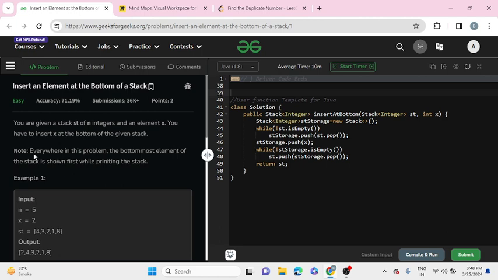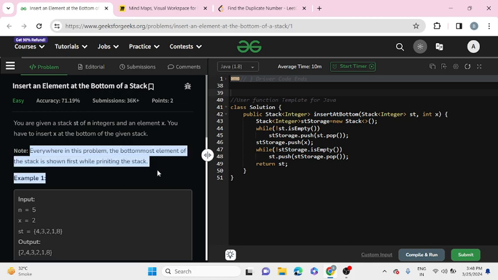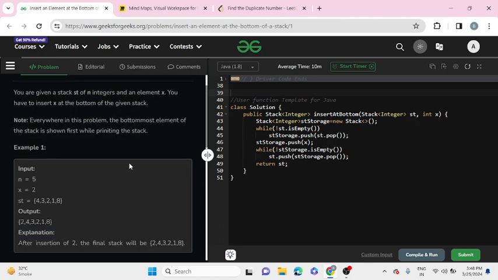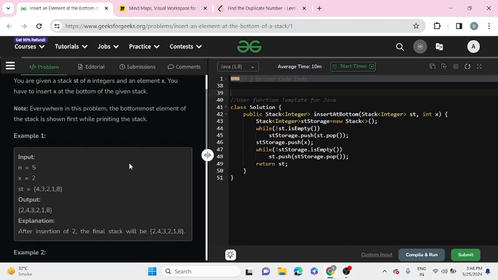Now, notice that everywhere in this problem, the bottommost element of the stack is shown first while printing the stack. So for GFG, from this showing perspective, it prints the stack with the last element first and our first element last. This is just for printing purposes. In our stack, it will be stored as 8, 1, 2, 3, and 4.